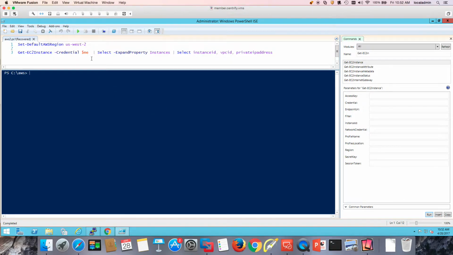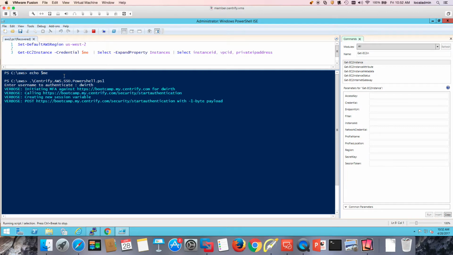So what I've done here is I've set up my region. If I were to run this command, if I go and, for example, echo the me variable, there's nothing in it. So this command will fail. But if I go ahead and authenticate first with Centrify, and these are plugins that are provided with the SAML application that Centrify provides, and there are also Python examples as well, all I need to do is authenticate.